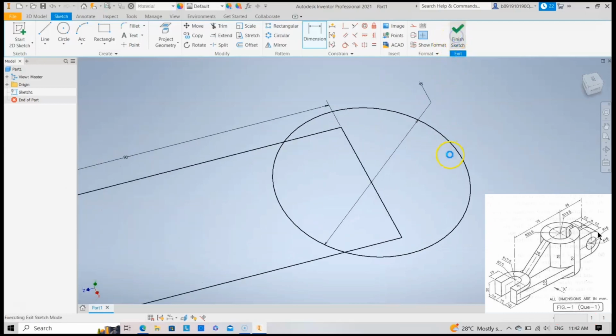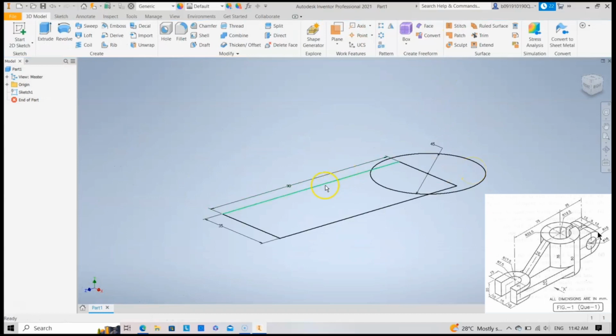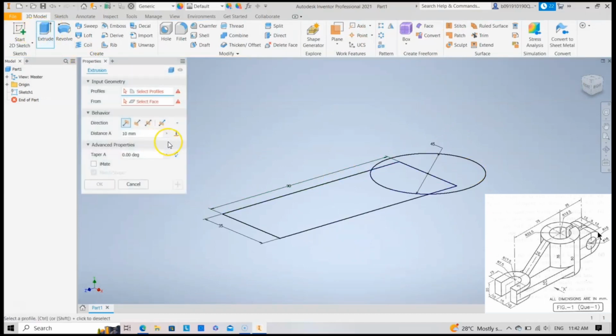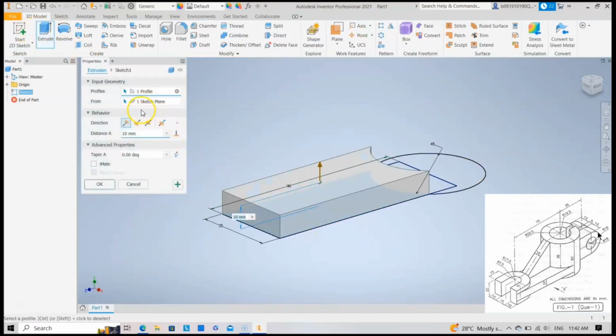Click Finish Sketch, then choose Extrude in the 3D Model tab. The properties for extrusion will pop up and click the rectangle outside the circle area. The extrude value equals 10 by using the default direction, then click OK.